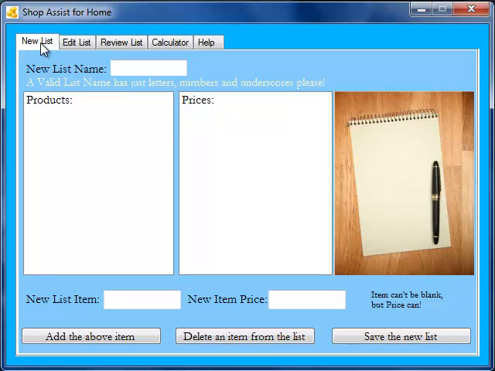This is the New List tab. It should be where you start in most cases, because the rest of the features only work when you have a couple of your own shopping lists already saved. We should give our brand new list a name. I'm thinking "cool stuff." As you can see, it's a perfectly valid name for saving, just as the label tells us.